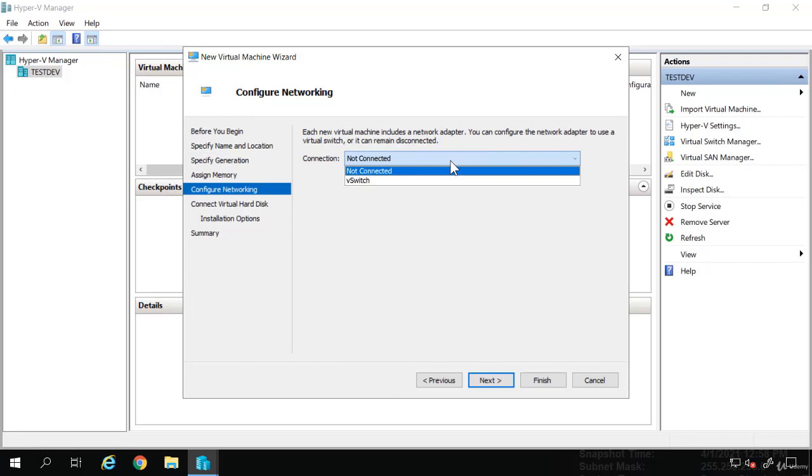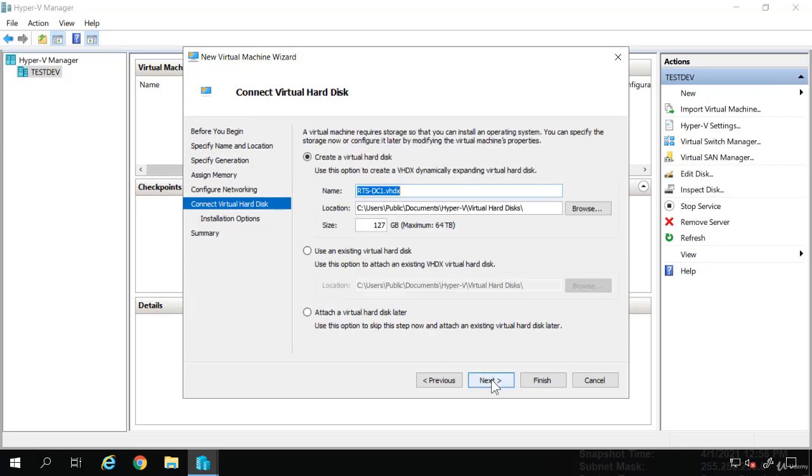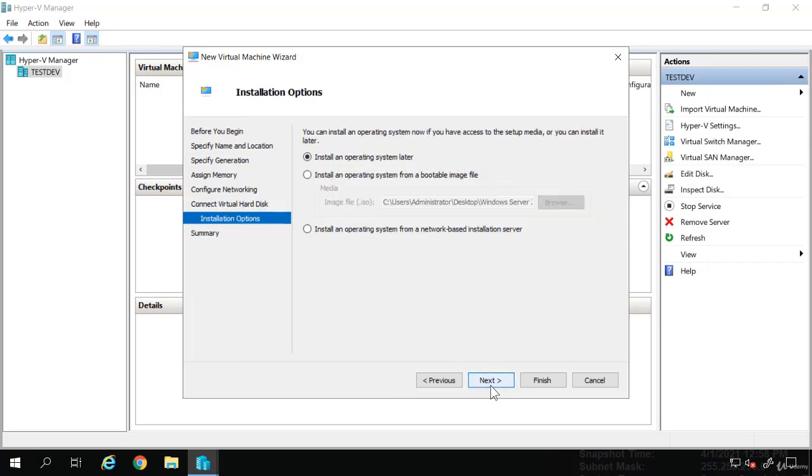On the networking, I'm going to choose that virtual switch I just created, the vSwitch. When I go down to Next, this brings up the Connect to Virtual Hard Disk. We will leave this as default. It's going to create a virtual hard drive for our virtual machine. I'll just choose Next for that.